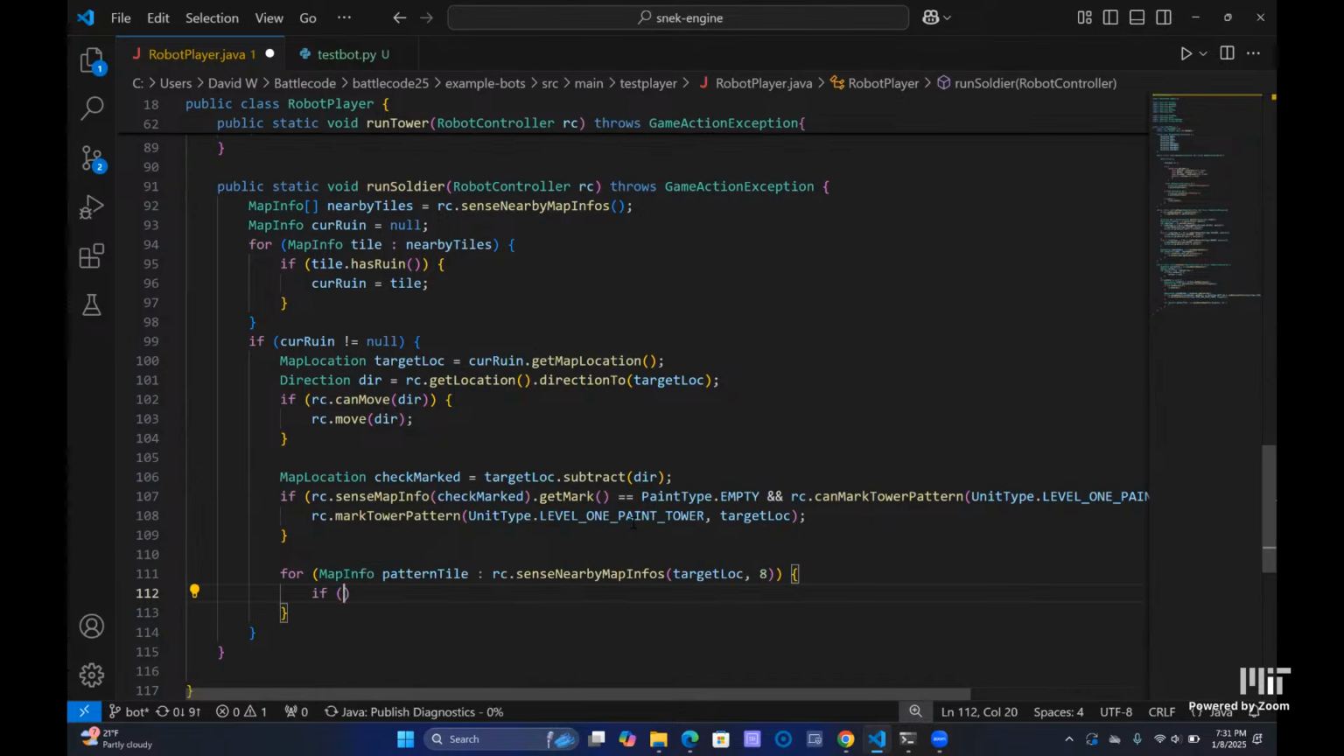So for each pattern tile, we're going to do pattern tile dot get mark. We want to see if the mark is not equal to the paint that is on the tile right now. And we want to make sure that the tile is indeed marked, as we did in the previous step. So pattern tile dot get paint dot get mark is not equal to paint type dot empty. So it's not an empty paint type.